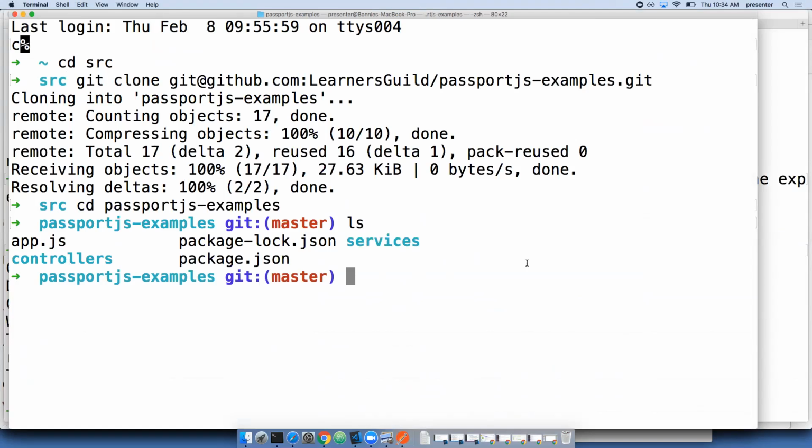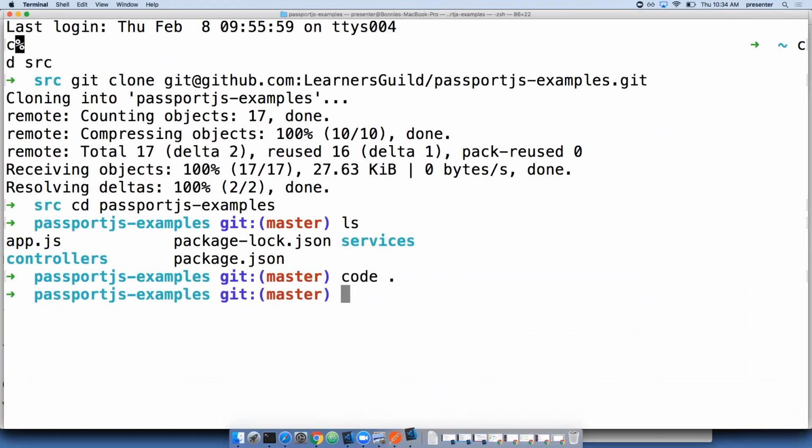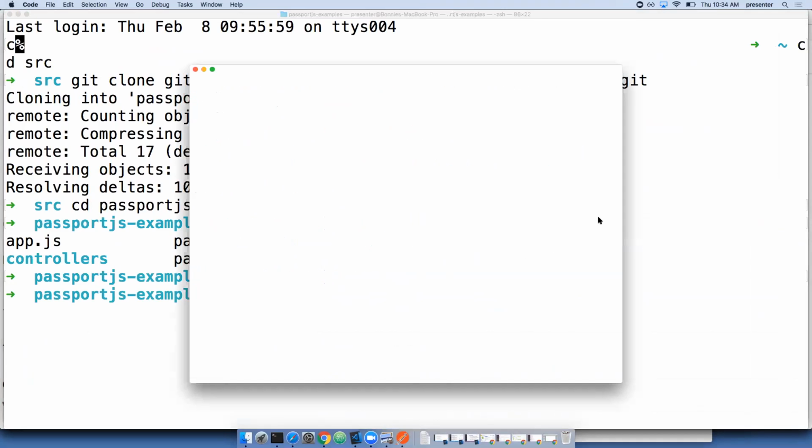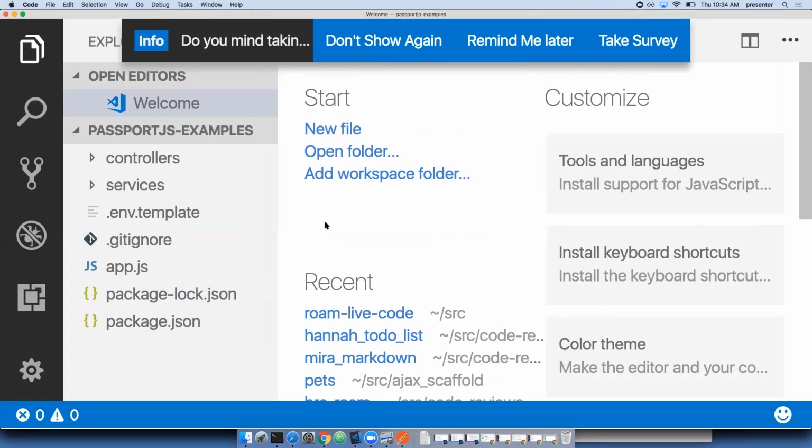Did somebody just post something? I heard all the Slack. Okay, all right, so let's look at this. Maybe it's just my computer that's slow.